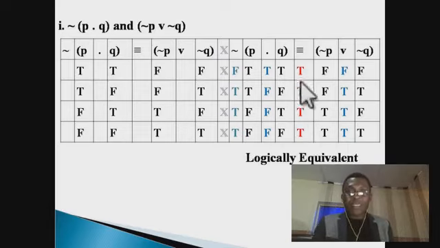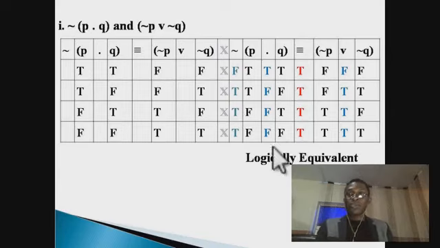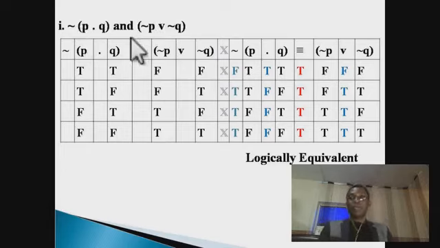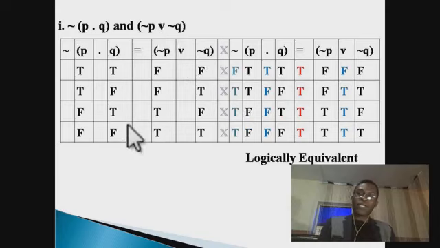When you inspect the values under this biconditional sign, you see that they are all true. For that reason, this statement and this statement are logically equivalent. So this statement is equivalent to this statement. Mind you, this one carries a dot and this one carries a wedge. If you change this one to a dot and you plot a truth table for them, they will not be logically equivalent.